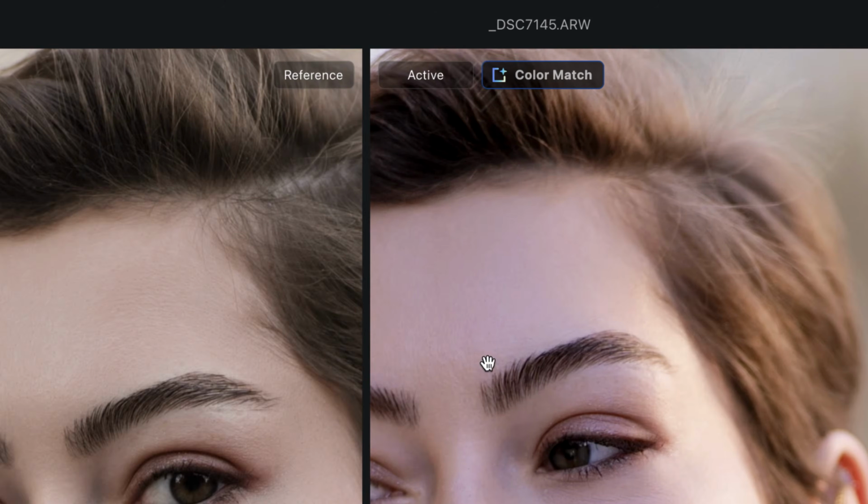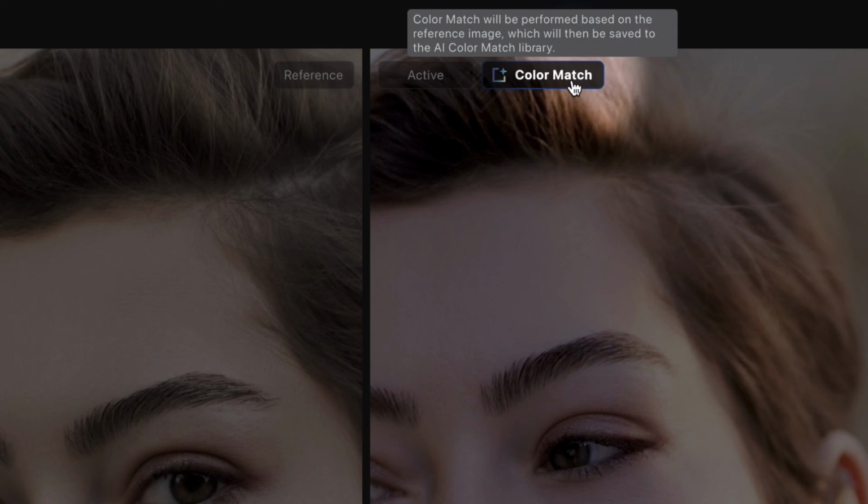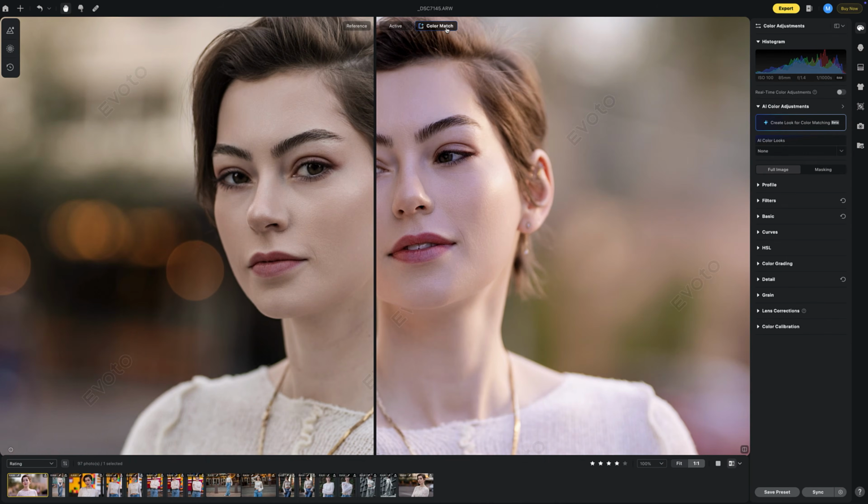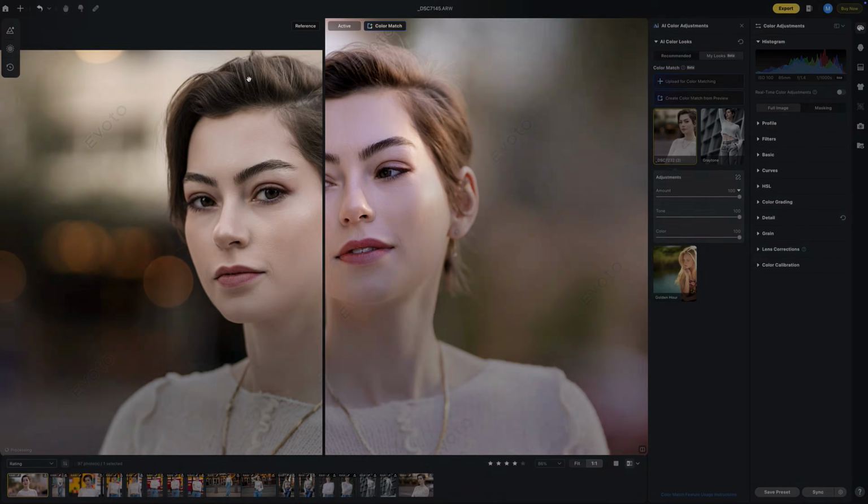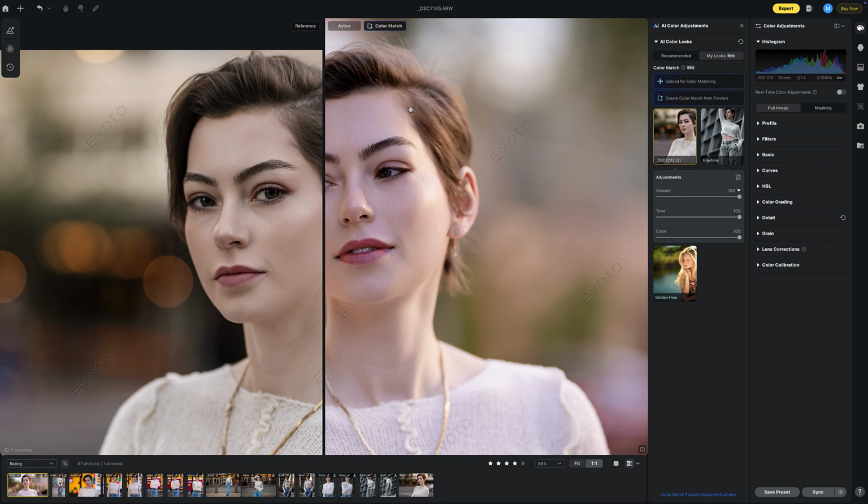So all I have to do is right up here, there's this color match button. I will click on that. It's going to take from our reference and apply it to our target. So it's processing all of this stuff. It takes a couple of seconds, and then bammo, it's done.